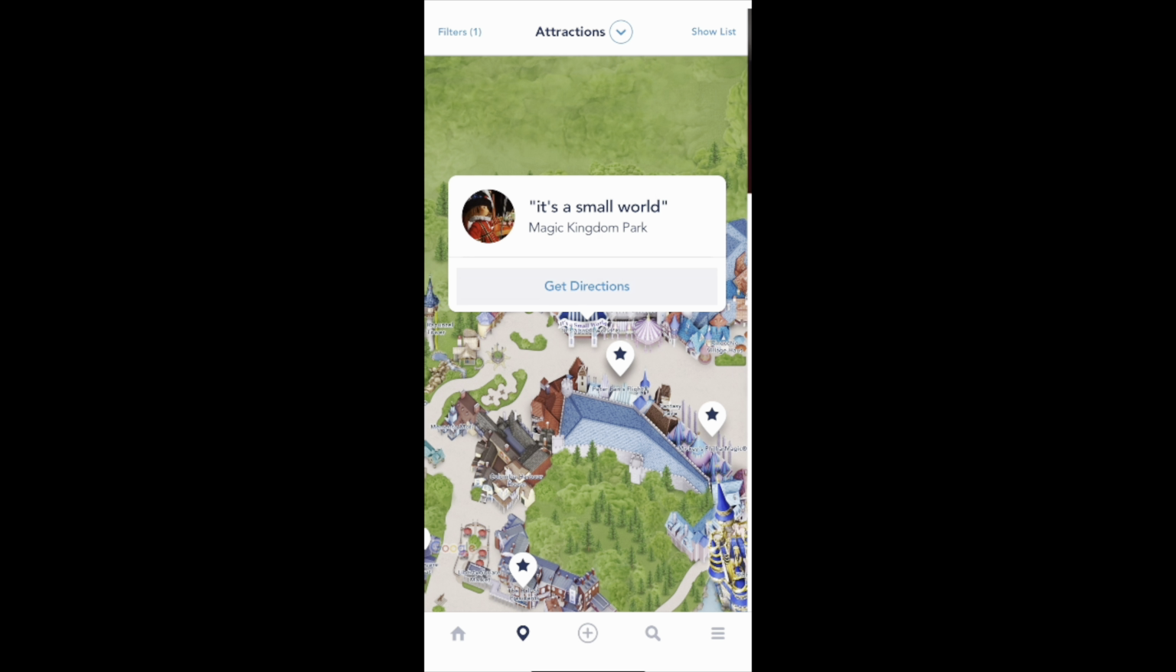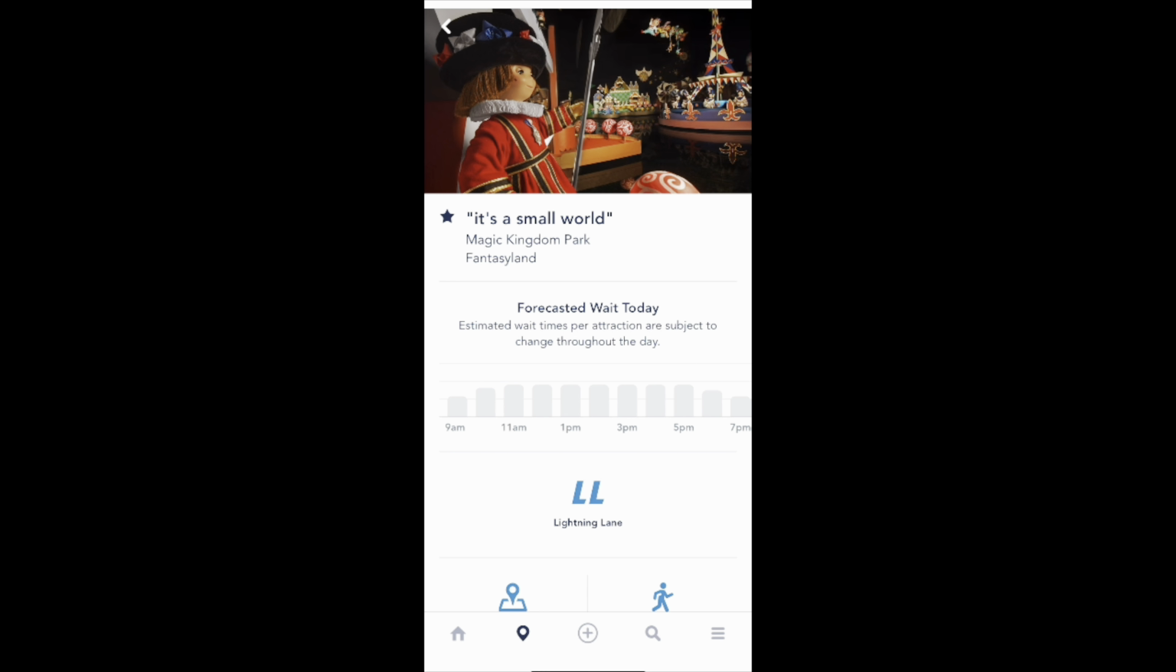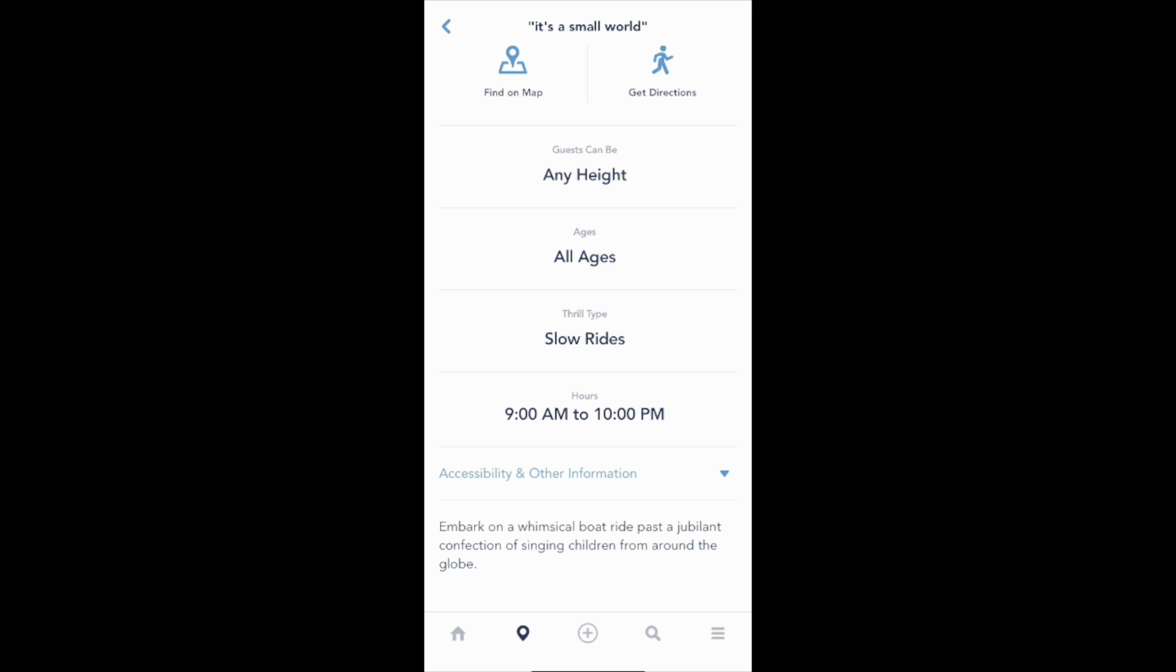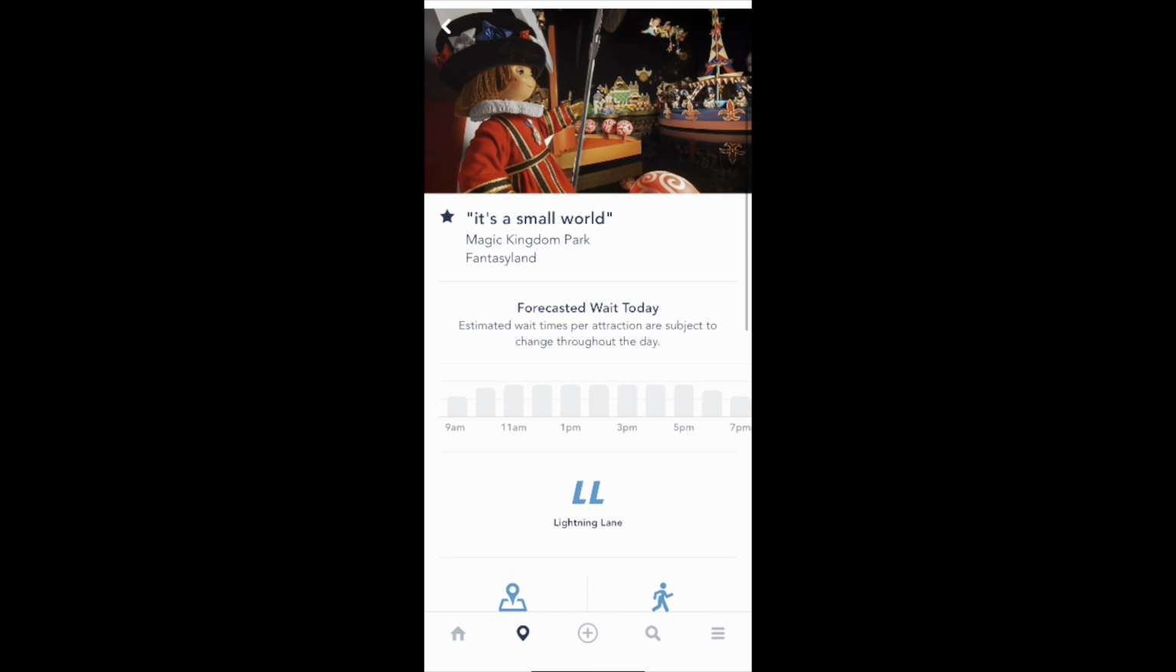Another new feature when you click on different rides and attractions is the forecasted wait times. It basically takes trends and averages and gives you ballparks as to what you can expect for the standby lines. It also tells you whether or not the ride or attraction is a part of the Lightning Lane. It also has your other information, the age restrictions, or any other pertinent information you might need.